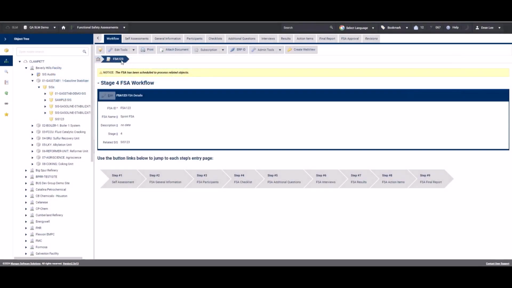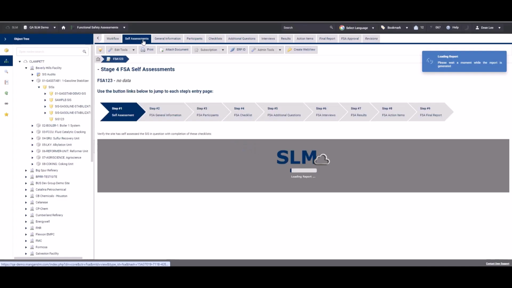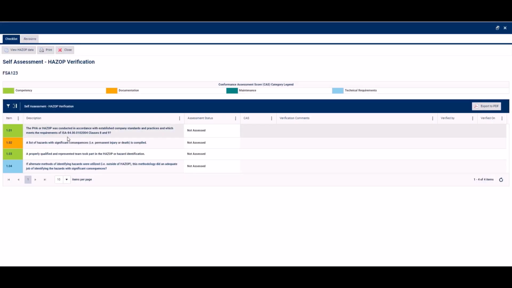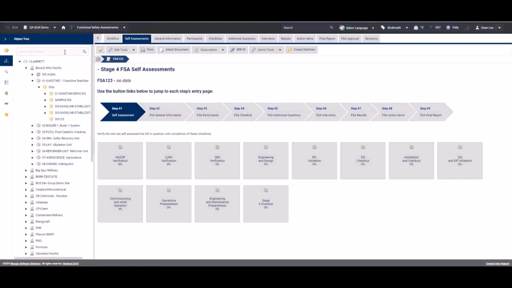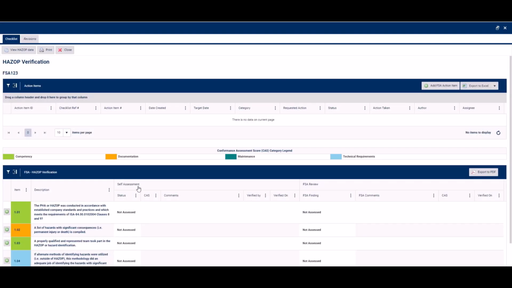so now that FSA has been created, if we refresh SLM, we can see that it's been created with all the relevant links. If we come to the self-assessment, for example, click the HAZOP verification step. We can see that that's set up and ready to go. If we close that, come to the checklists, click on the HAZOP verification. You can see that is all loaded in.